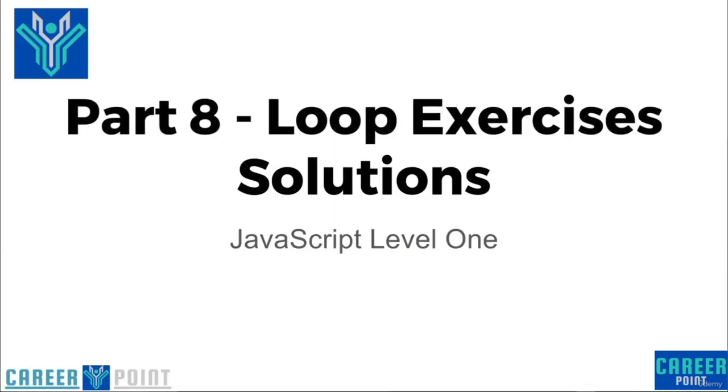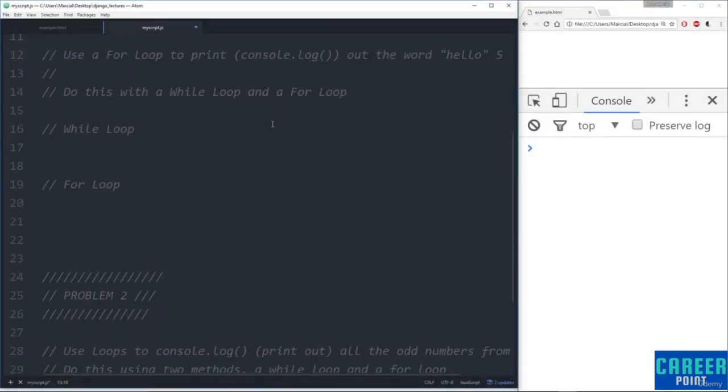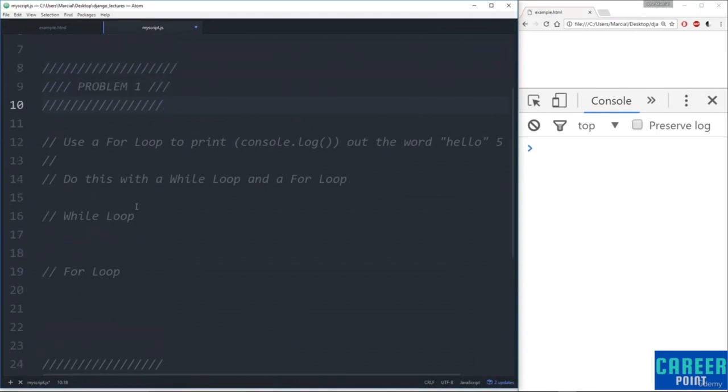Hello, everyone, and welcome back to Part 8, where we're going to be going over the solutions to the loop exercise questions from the previous lecture. So let's continue. I'm going to open up my editor to get started. Okay, here I have the actual problems uploaded in the JavaScript with the comment that I had to follow.